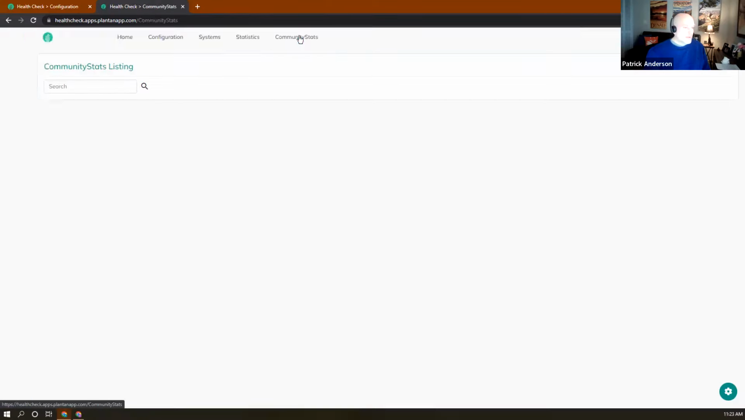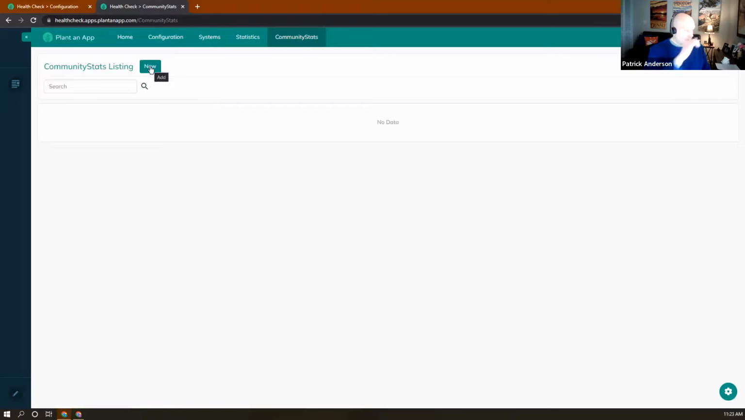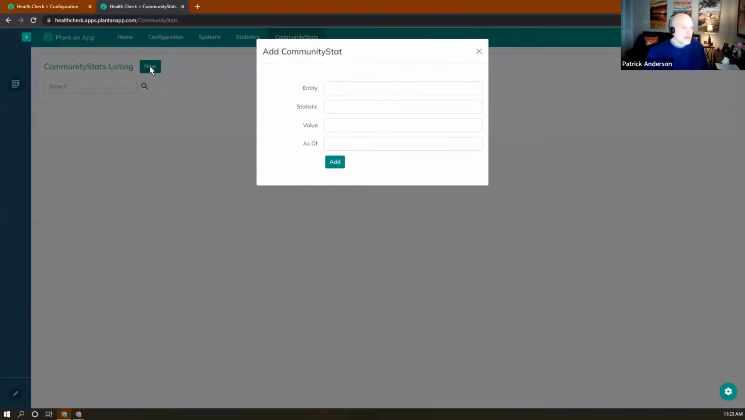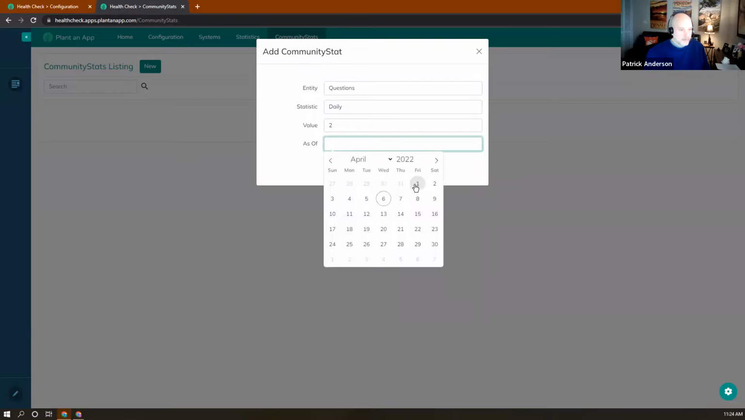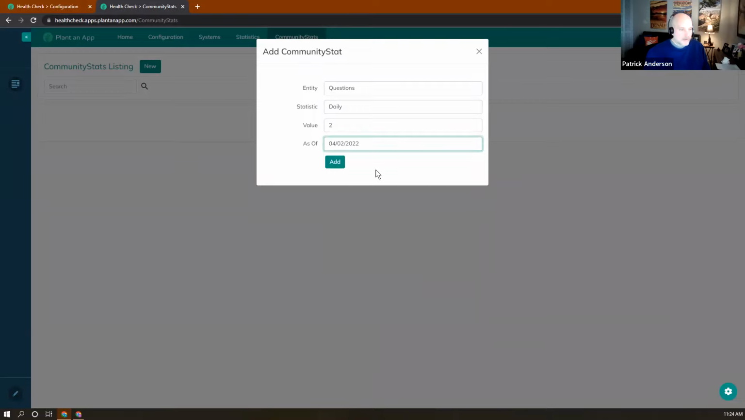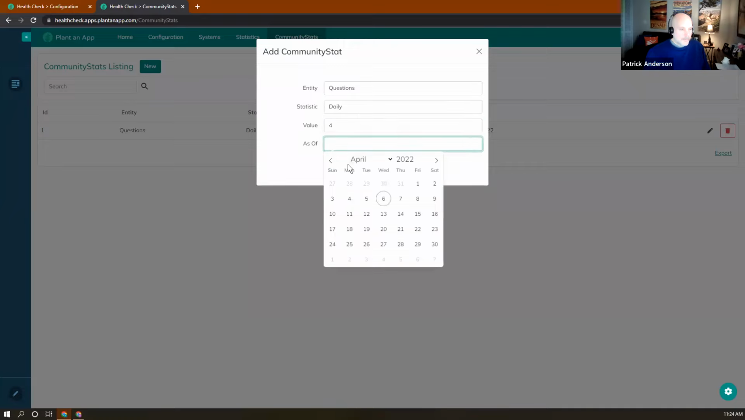All right, so now let me go to community stats, and I'm just going to add a few records here. Now, the idea right now is I'm just putting some data in so we have it to play with. But ultimately, the records here are going to be automatically populated when we start accessing the data via an API. So I'm going to put 2, and I'll just go back to, let's say, Saturday, and add that, click new. I'm just going to put a few in here. And we'll do Sunday there.